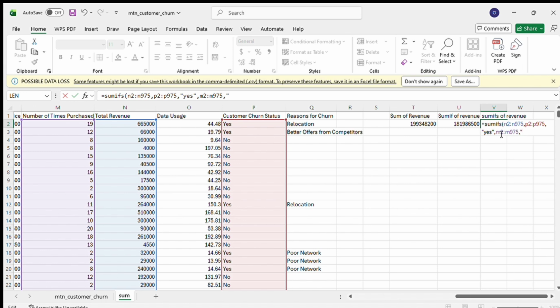Let's say if the number of purchases is more than 10, greater than 10. So let me explain this quickly if I put my brackets. Now this one just tells us that we are trying to add N2, that's the total revenue part, when the churn status is yes, and when the number of purchases is more than 10.